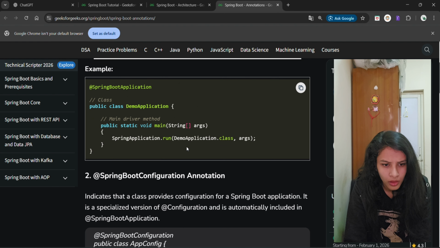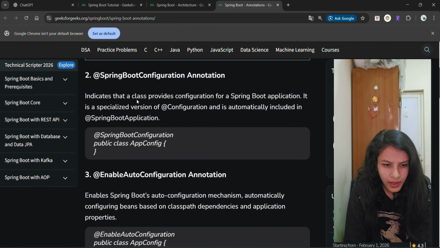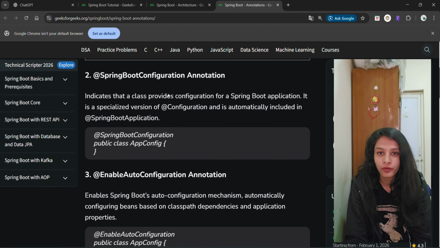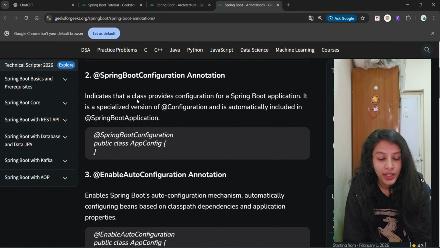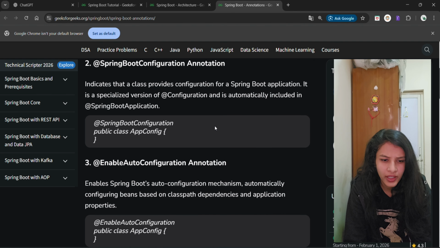Okay, it indicates that a class provides configuration for a Spring Boot application. It is a specialized version of @Configuration, and it is automatically included in the Spring Boot application.